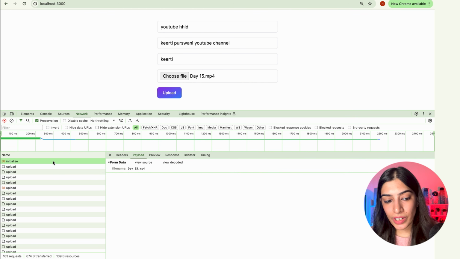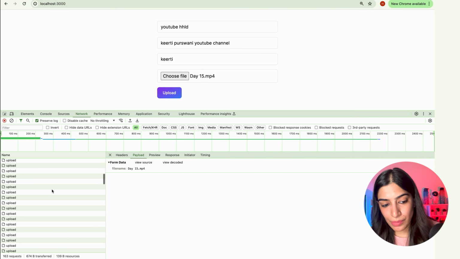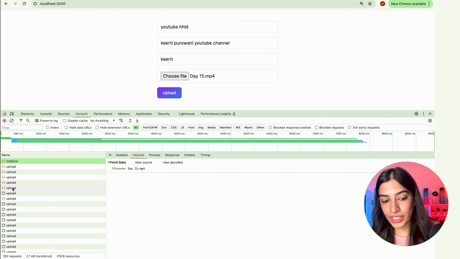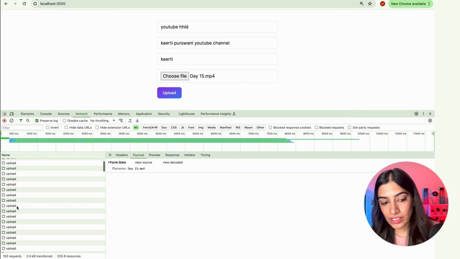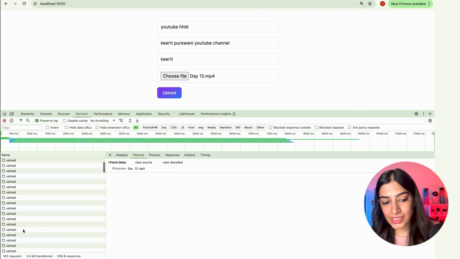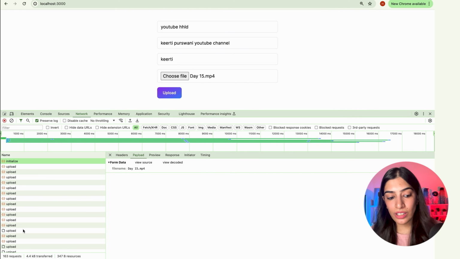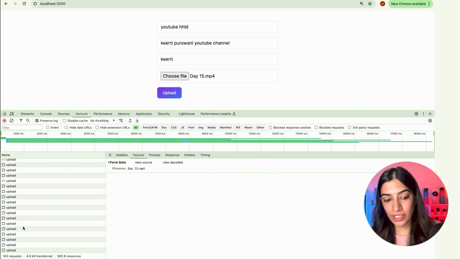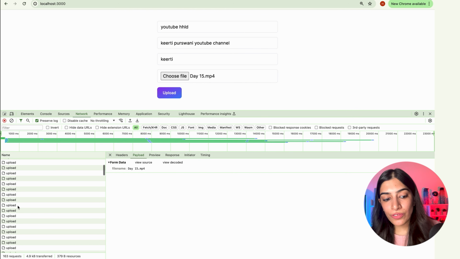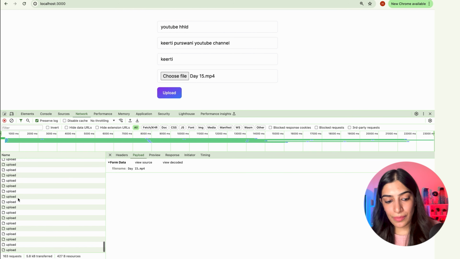The first request that went was initialize, and you can see all of this happened in parallel. Some is happening already and some is taking some time, right? This is basically the upload parts that is happening. And why is it happening in parallel? Because we had not awaited the promises. We had just created one array and we were awaiting it together. So that is why the upload from front end to back end is happening in parallel.